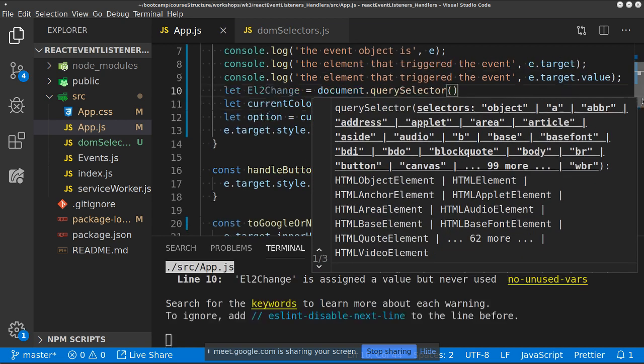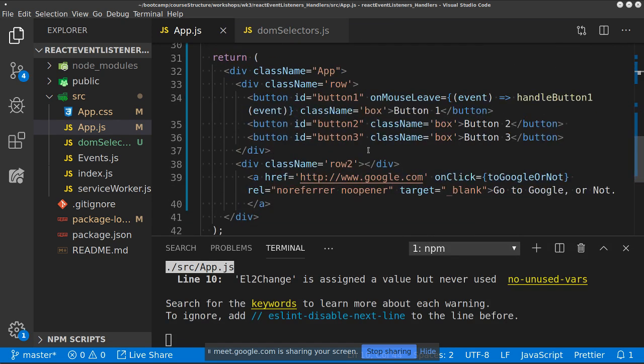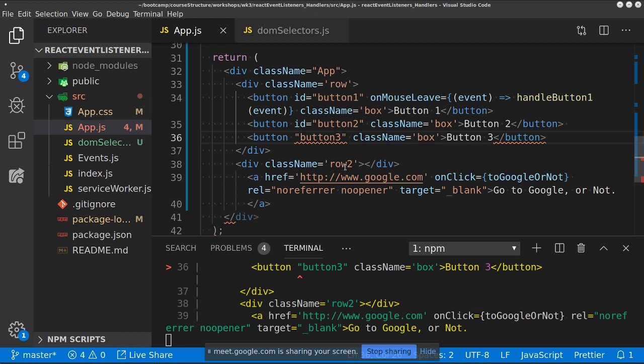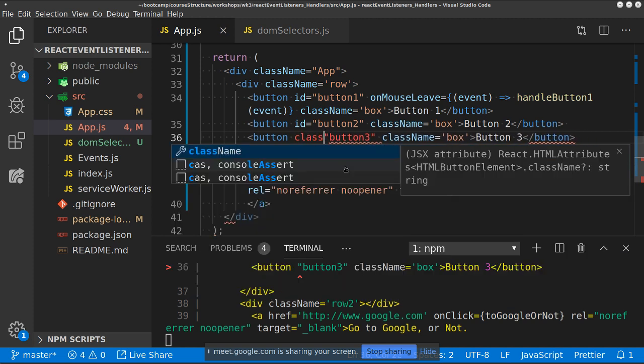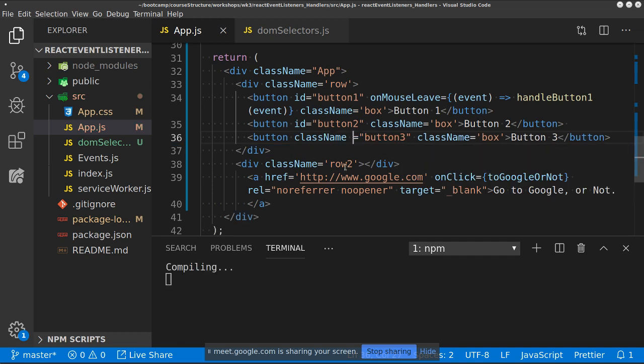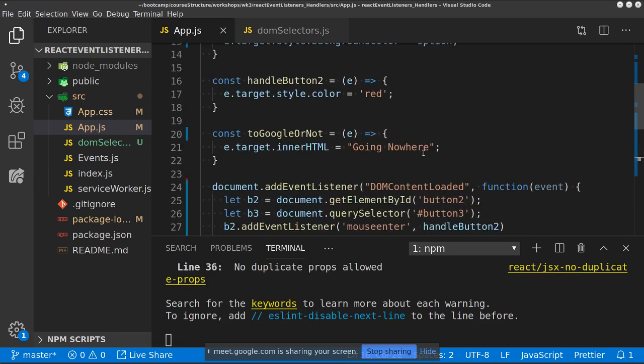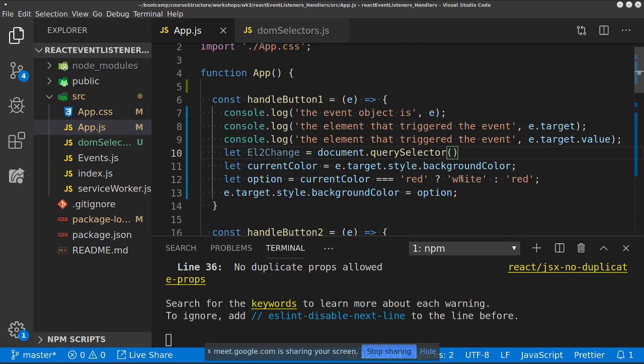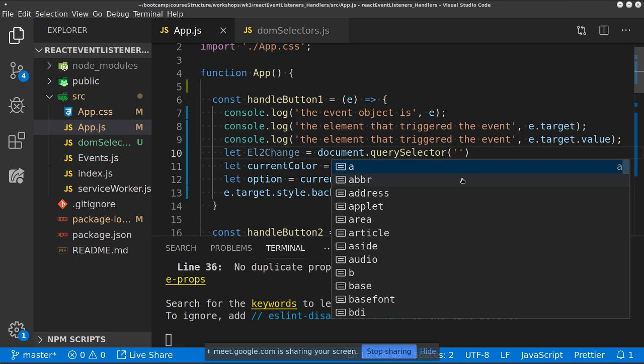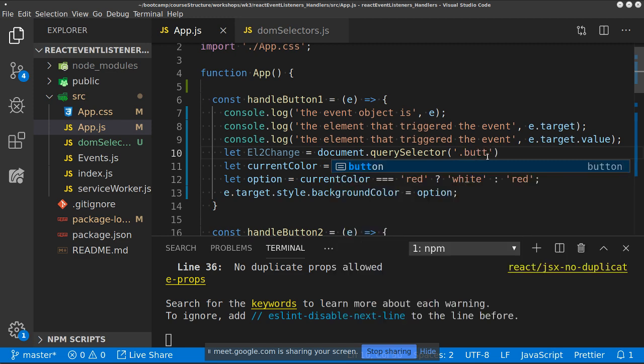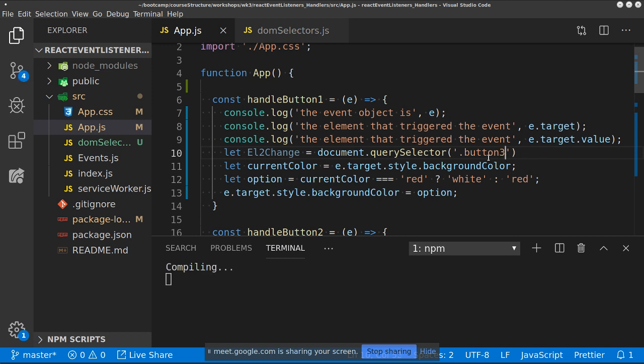And let's go down and see what we want to change. Do we want to change button 3? Let's not give it an ID. Let's give it a class name for now, just to be something a little bit different. So we've got our class name equals button 3. We can select that using query selector, and we can put in what in here, guys? It's got a class name of button 3, so dot button 3.